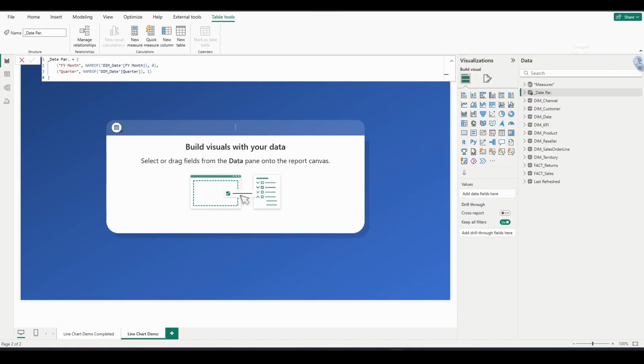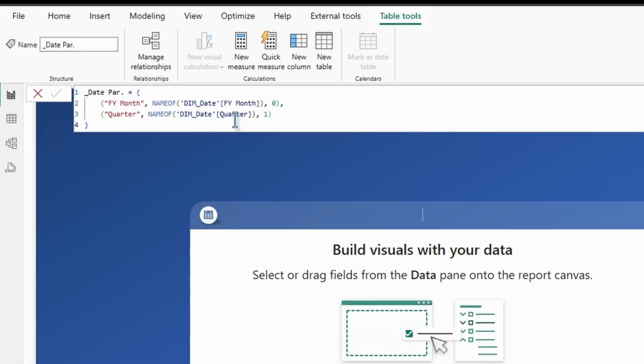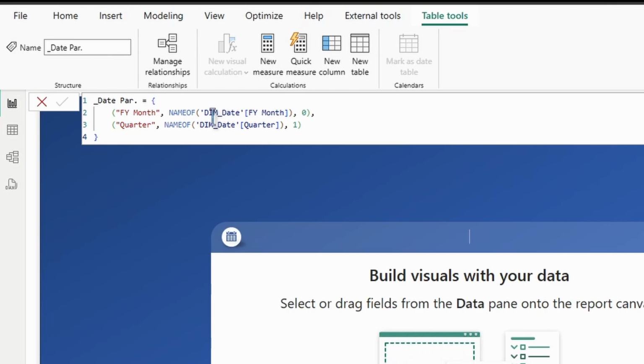So if I open up my data pane, we can see that we already have our new date parameter table selected. If we look at the top left, we can see what it entails. Note the order IDs shown, as we're going to reference these later. As you can see, we have fiscal year month with the ID of 0 and quarter with the ID of 1. And we could actually change these names here in quotations. So for this one, I'm actually going to change it to month.